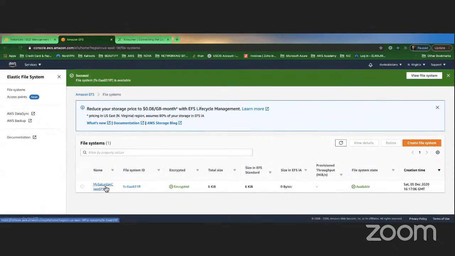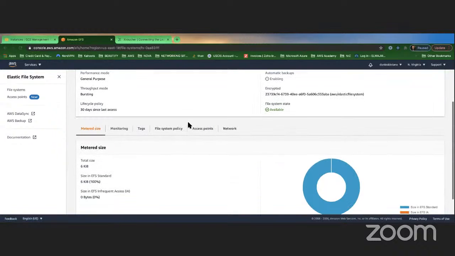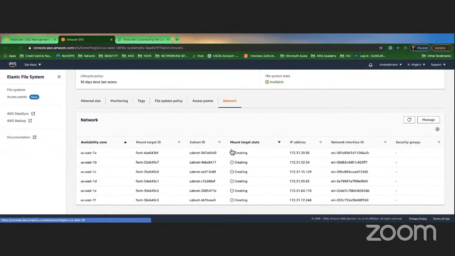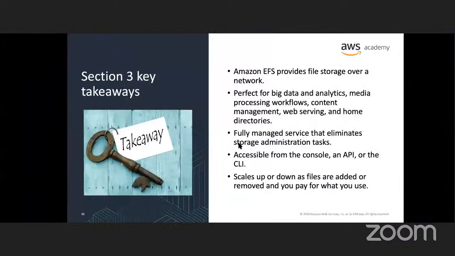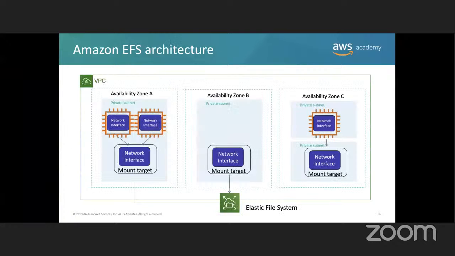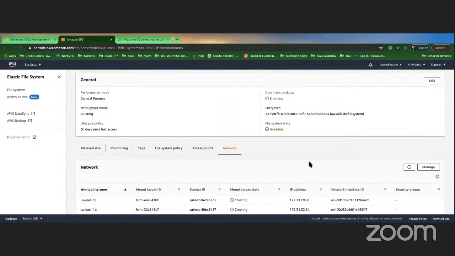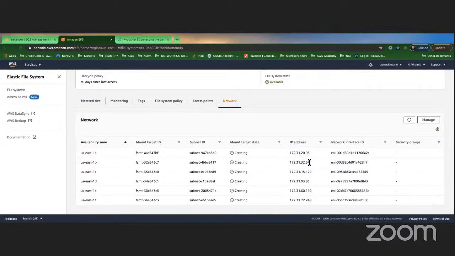Now I can click on it, and then I can come to the network section, and it's created the mount targets. As you can see, there are 6 mount targets in each availability zone, okay? Just like we saw in our PowerPoint here, right? It's created the mount targets in every availability zone. There are 3 here, and here there are 6, okay? Soon they will be available. We just need to wait, okay? Let's wait for that to happen.